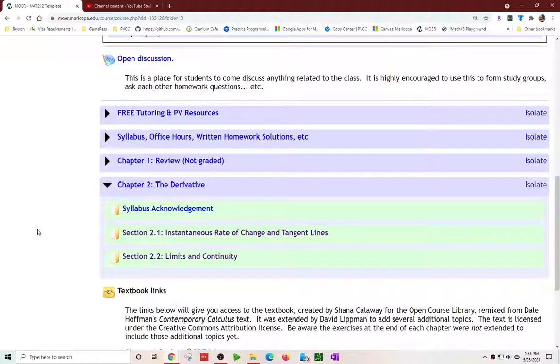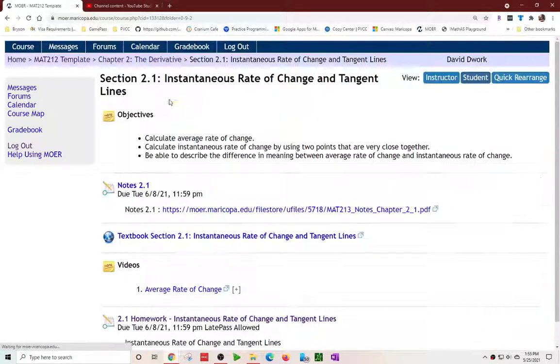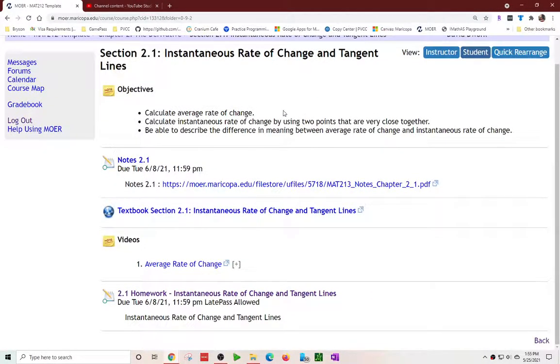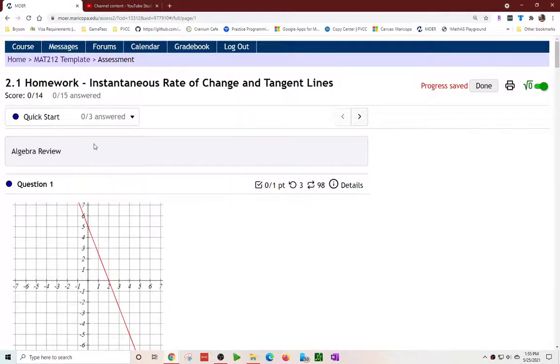As far as the homework goes, it has a slightly different flow. I'm going to go ahead and click into section 2.1. And I'm going to skip all this other stuff that's covered in other videos. I'm just going to jump right down here to the 2.1 homework. Now, I'm going to click start because I'm going in as a student. What you're going to see here is the very first page. It's broken up into two pages. The first page is algebra review.